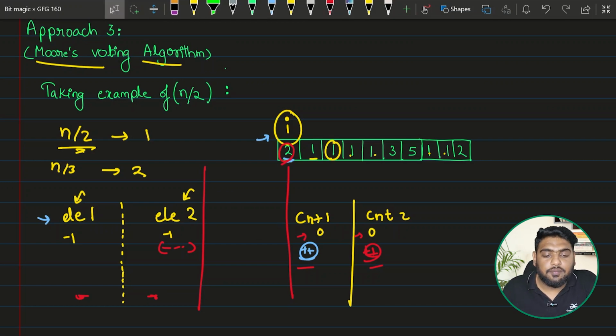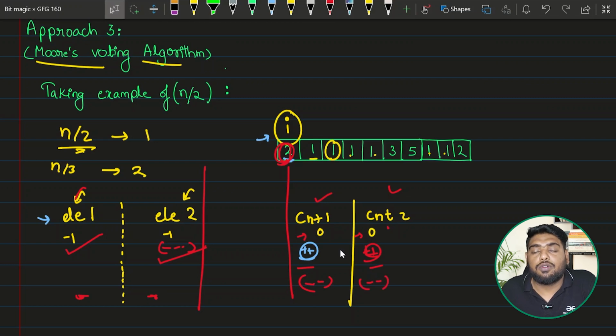Firstly, I'll check element 1. If it is equal to my candidate, my count 1 will increase. Next, I would check if my ith value is equal to my element 2, and I would increase counter 2. But the third time I would check whether my count 1 is 0 or not. If my count 1 is 0, then my element 1 would be updated. If my count 2 is 0, my element 2 would be updated. If the ith value is completely new and does not match both of the candidates, and I still have votes in both count 1 and count 2, then I have to reduce both count 1 and count 2 by 1.